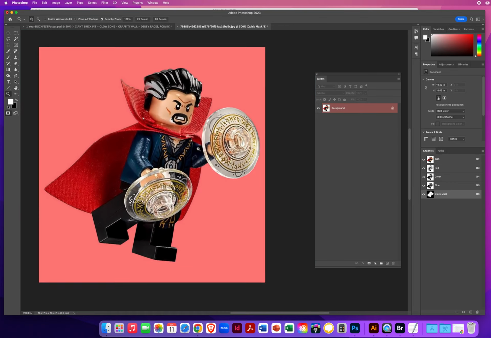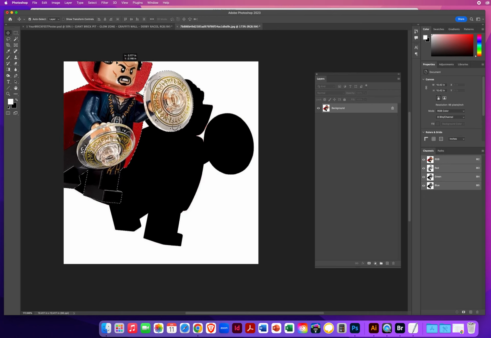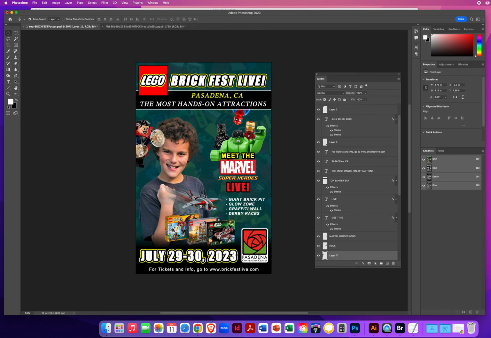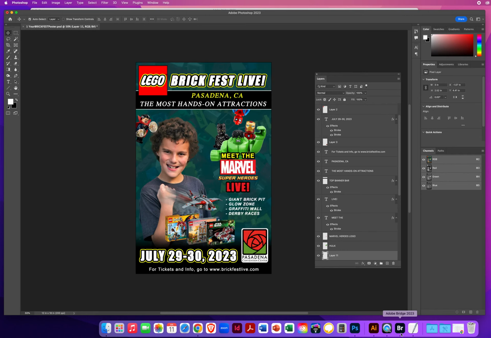Let's zoom back out. Q for quick mask, and now I'm ready to take my move tool and move Doctor Strange up and over. Command T or Control T on a PC, and I can shrink that down a little bit so he's kind of coming in from the side right there. Looks cool. Maybe we'll add one more right in here if I have room to play with those things.